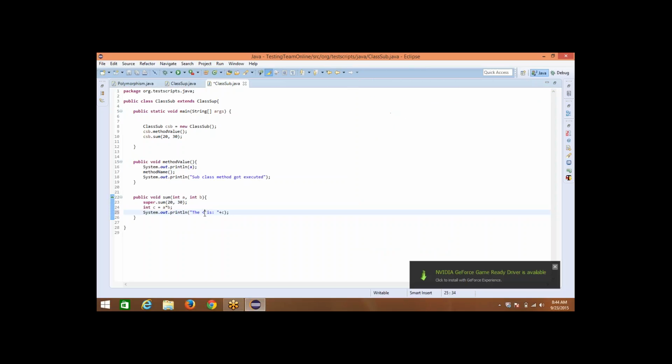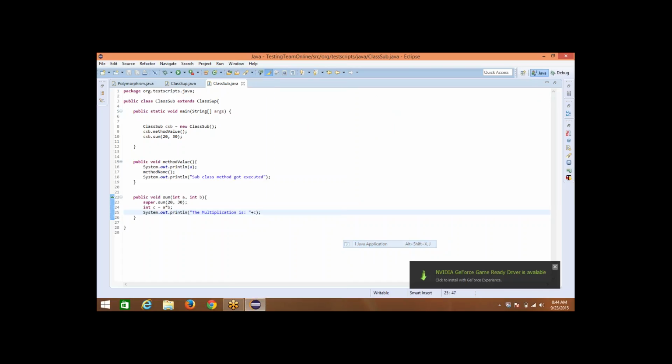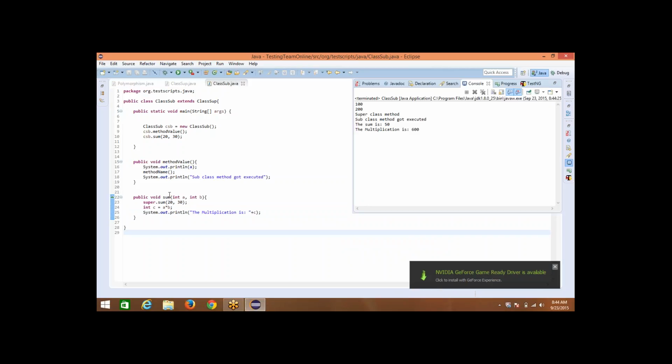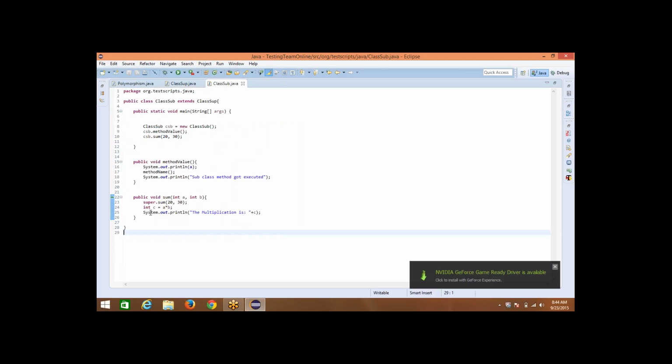You can use multiplication here. Now run the program. You can see initially, since both have the same method name and same arguments, if you use super dot, it will call the superclass method and execute these things. If you call it generally, it will execute the subclass method.